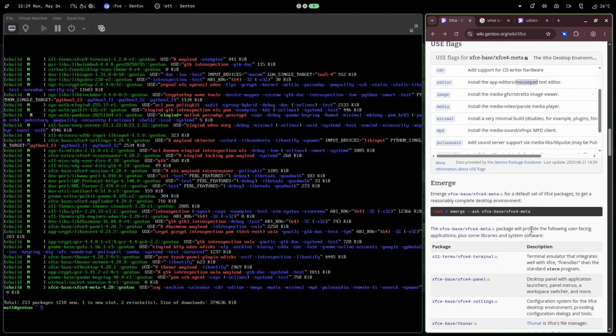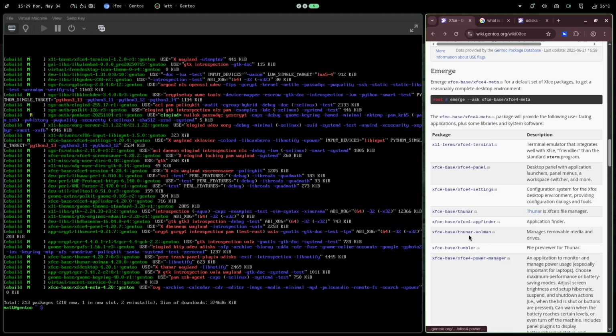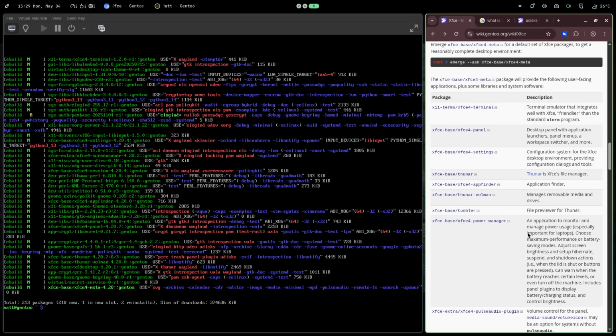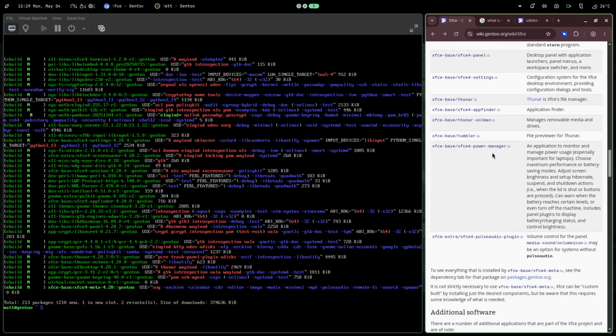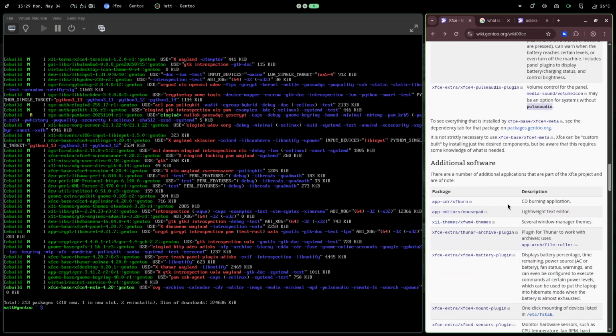So it says the meta package brings in the terminal, the panel, the settings, a file manager, an app finder, something for managing removable media, a file previewer, a power manager. If you were on a laptop, this would be handy. And then some Pulse Audio plugins if you use Pulse Audio, but we're going to use Pipewire instead. So here's some additional software as well you might want to install. I'll go ahead and kick this off.